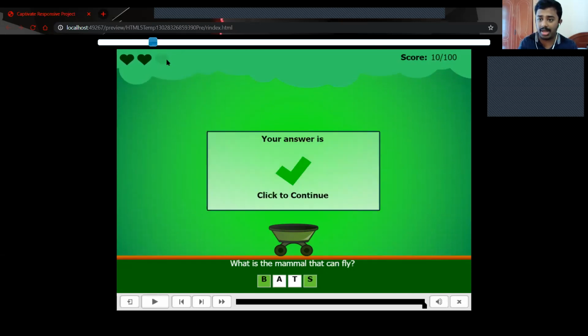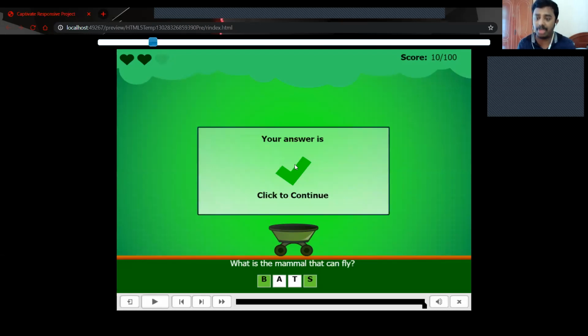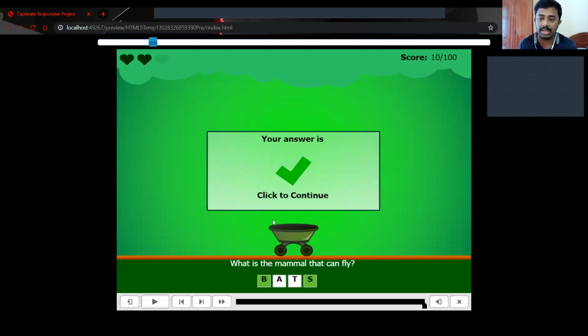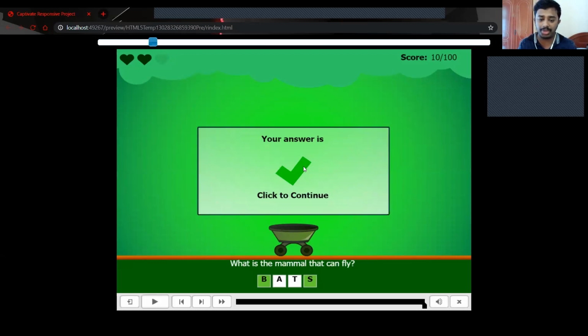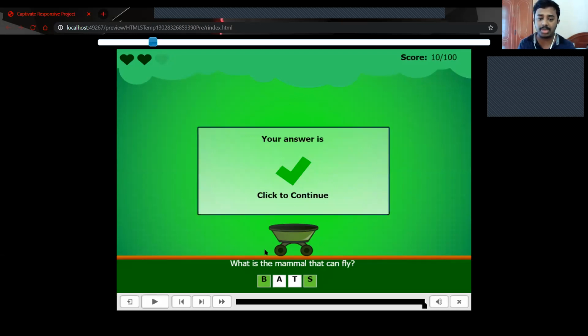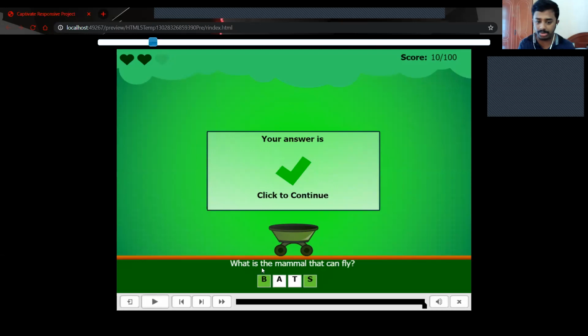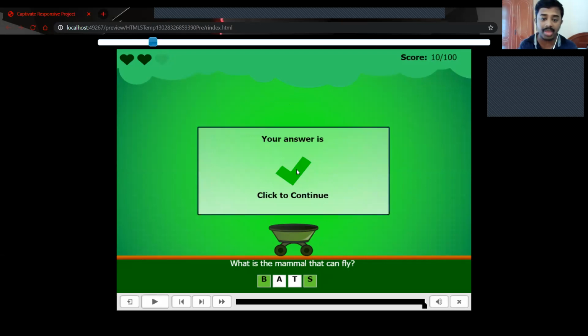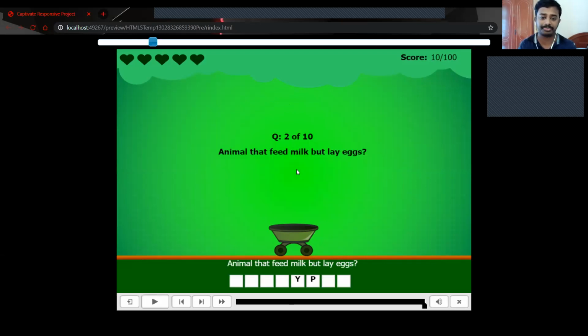See, I've lost a life here because I caught a wrong one. So in order for you to catch a good one, you can actually move the trolley. Okay, let me show you how we are going to move the trolley, and these are the answers, and this will be the question. The question will be demoed here, and then after some time the question will be brought down here, and you can still read through the question. What is the mammal that can fly? So bats are the mammal that can fly. So we're going to move to the next question.